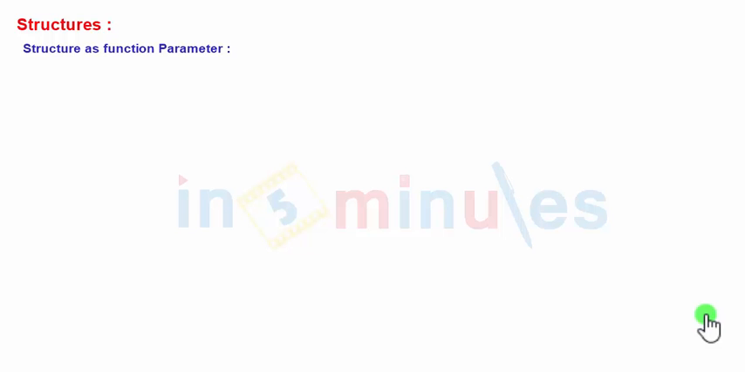Now I'll show you a new concept, structure as function parameter. When we define a function, we can have parameters for the function. The parameters to the functions can be of any C data type. It can be primitive types like int, float, or it can be pointer types. It can even be array types, as you have seen in some previous programs. Even a function parameter can be a structure type also.